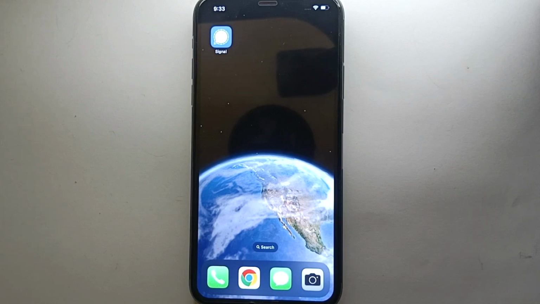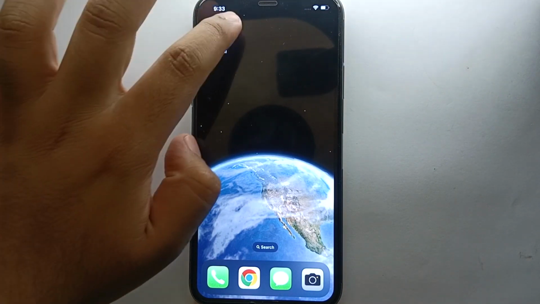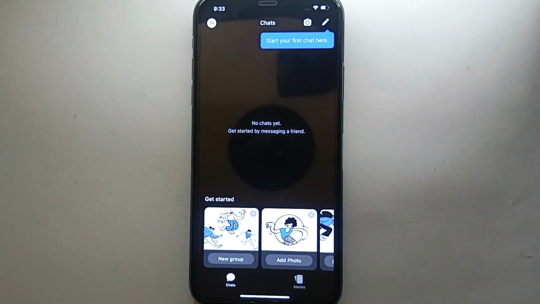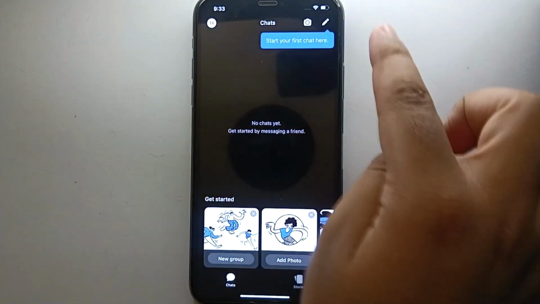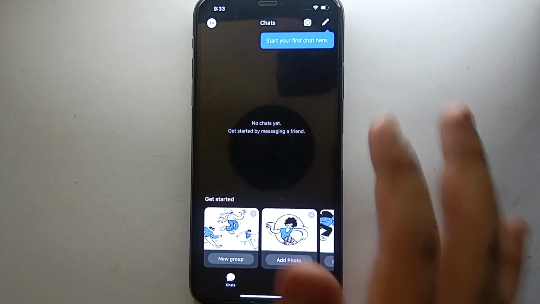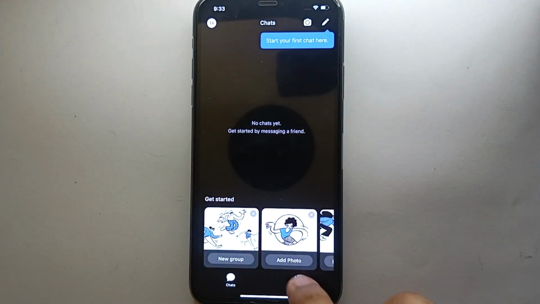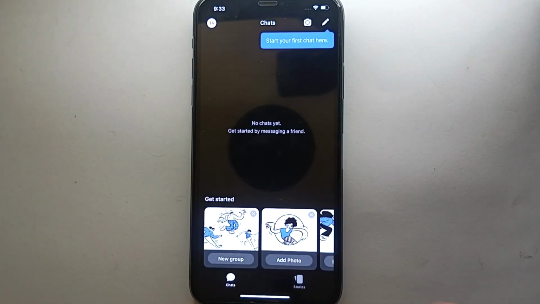So first you have to make sure that you have already installed the Signal app from Google Play Store or App Store. Once it gets installed, after that you just have to simply tap on its icon to open the app. Once the app gets open, you will see its interface. This is how the app looks. At the bottom we have two options and all over the screen we have multiple options. Right now we are in the chat section where all the chats are available, and this one is the status section where all the statuses get uploaded.